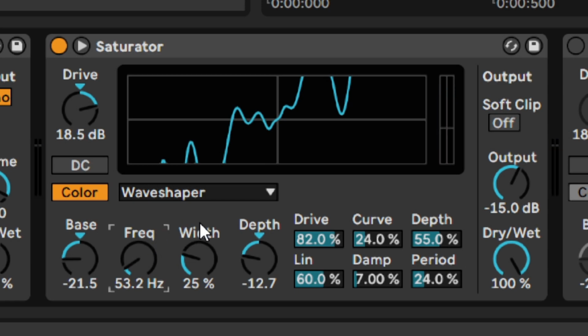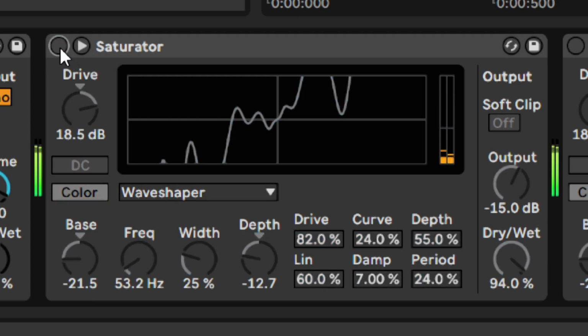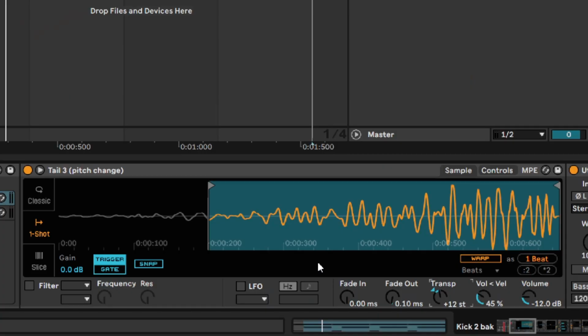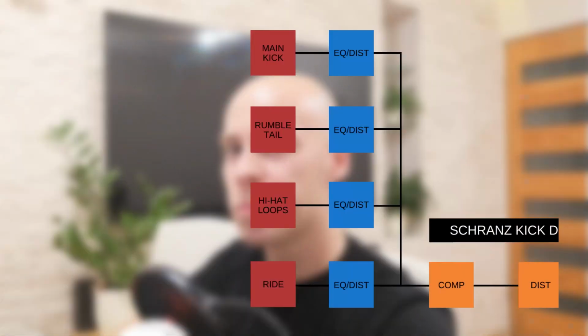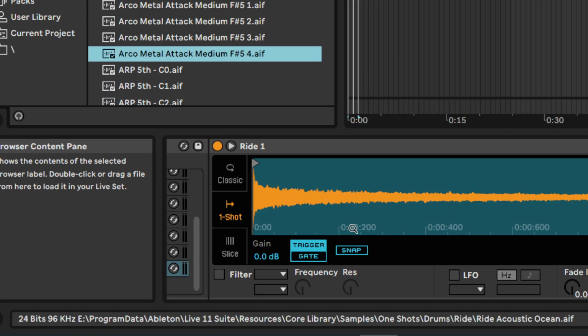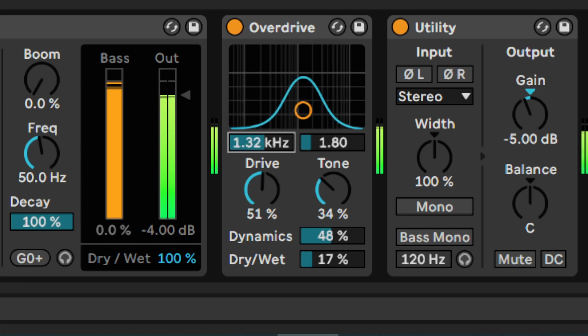In the end, fine-tune the dry-wet knob. At last, I will return to the drum rack and change the pitch of one of the samples. You really can rely on the simple kick structure. Swap the samples, experiment with distortion and create hundreds of different kick drums.